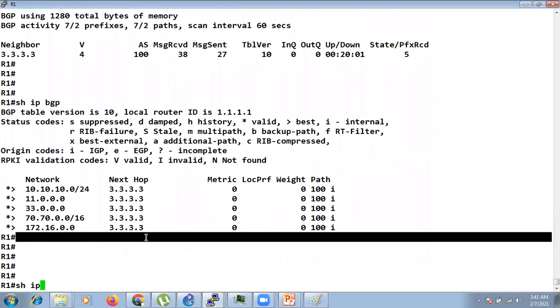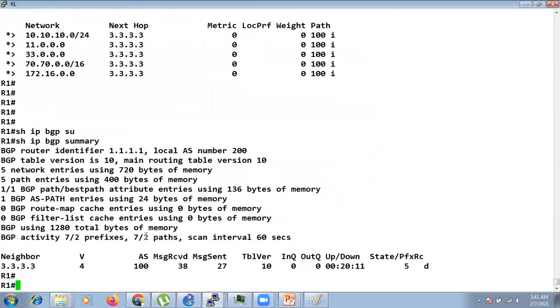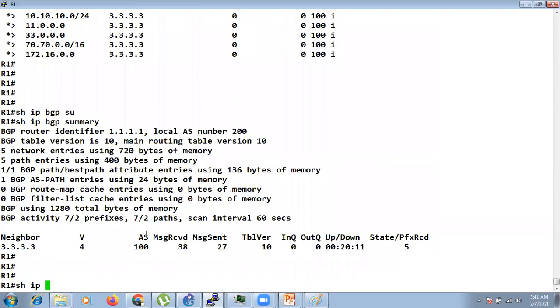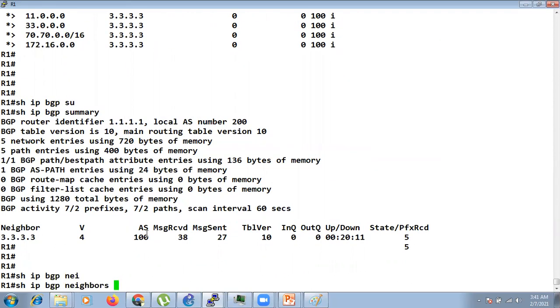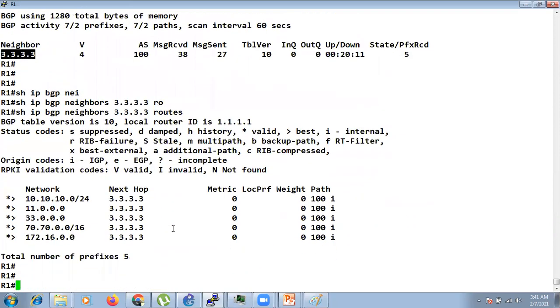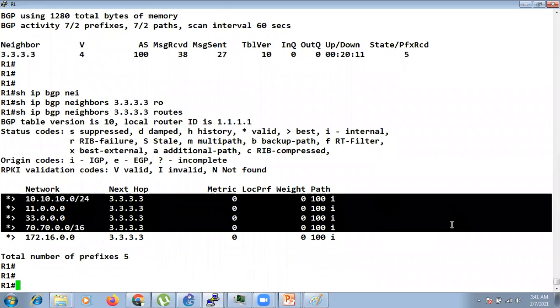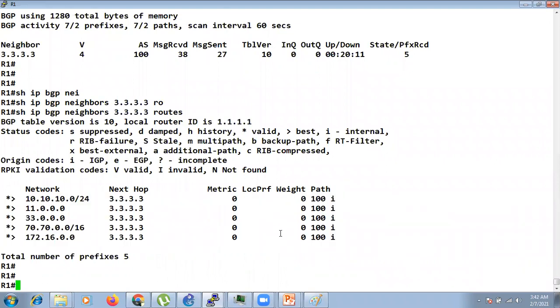So we can also check what we are receiving from our neighbor. Show IP BGP neighbor. Via this command, we can also check what routes we are receiving from our neighbor.